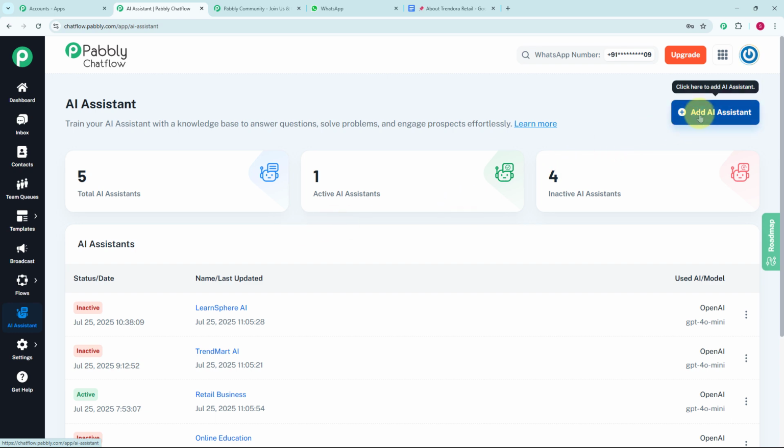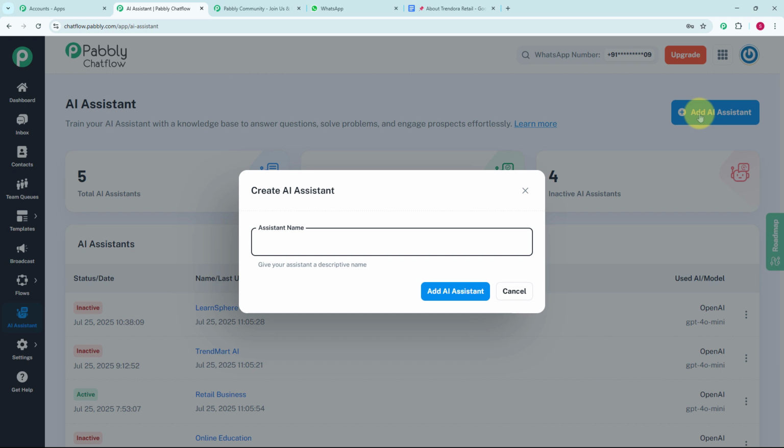For that, you simply have to click on this Add AI Assistant button, and a dialog box will appear where you have to provide a name to your AI assistant. So now let's enter the name here, and I am going to provide the name Trendora Retail, which is the name of my brand. So here I have provided this name, that is Trendora Retail AI.